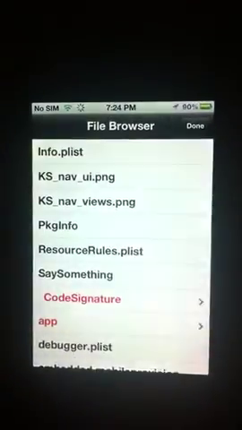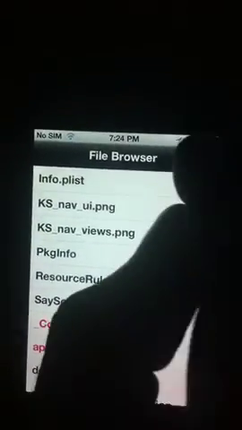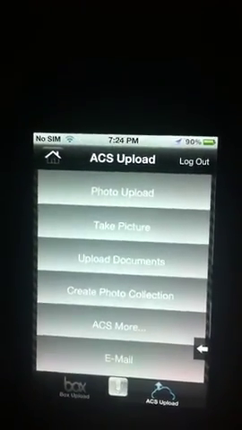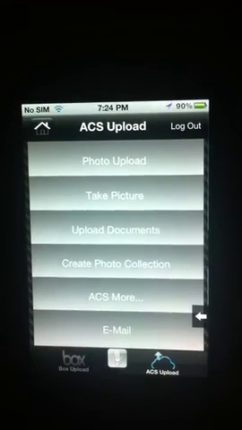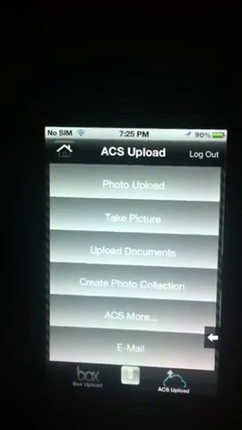Similarly, if you want to upload some documents, yes, you just choose the document. I just want to upload these 3 documents and press the done button. Your documents are uploaded to Appsulator Cloud. Now you can access them anywhere through any device, computer, laptop, whatever you like.